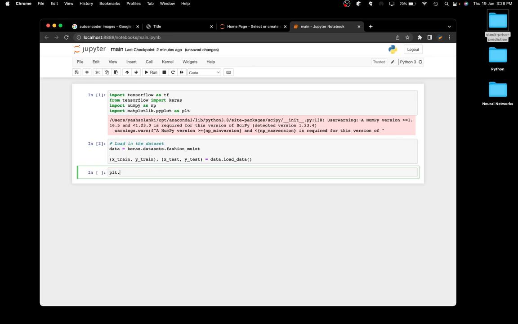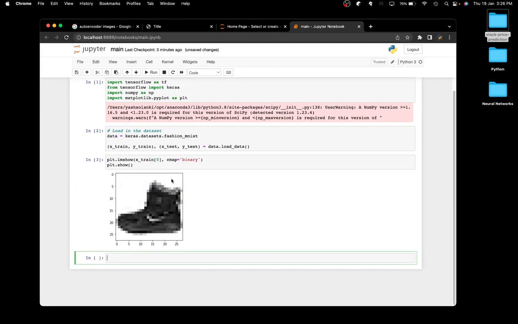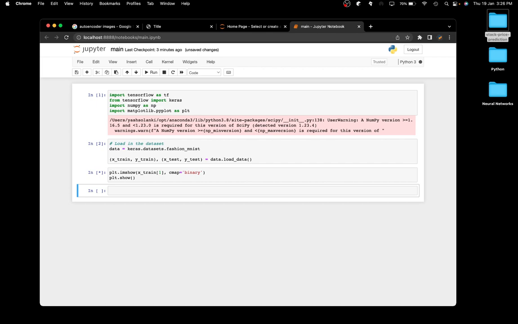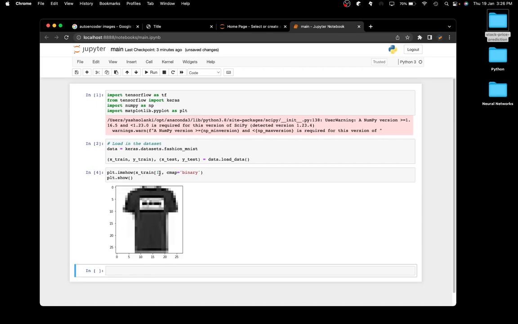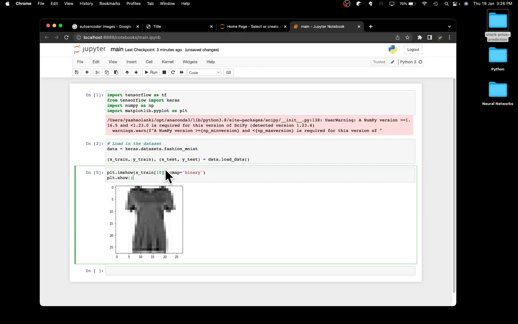So now I'm just going to show you what our dataset really looks like, just so you can get a good idea. We can just get the X train 0, and I'm going to add a cmap of binary, so I can get it in a black and white format. There we go. As you can see, we have a boot, and if I do 1, then it's a t-shirt. 10, then it's a t-shirt too, I think, whatever, as you can see.